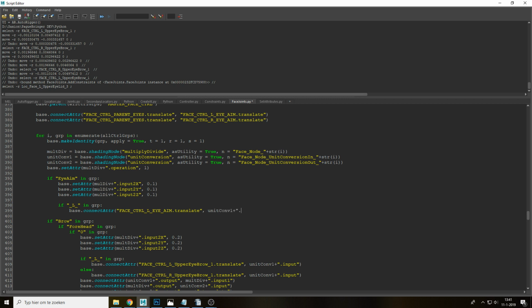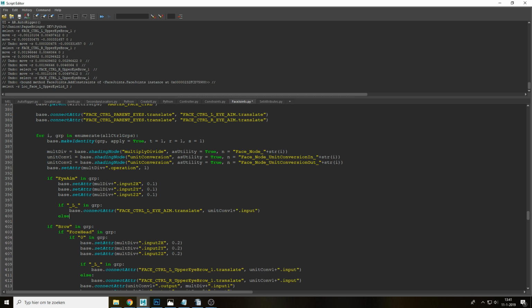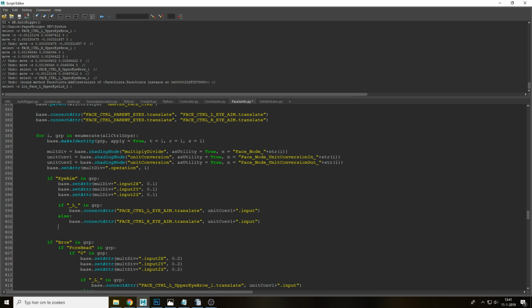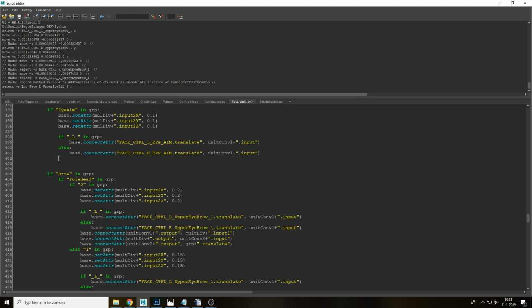1 just our input, else paste this bad boy, right, and again we just connect the outputs together. So same as this line over here, exactly the same.